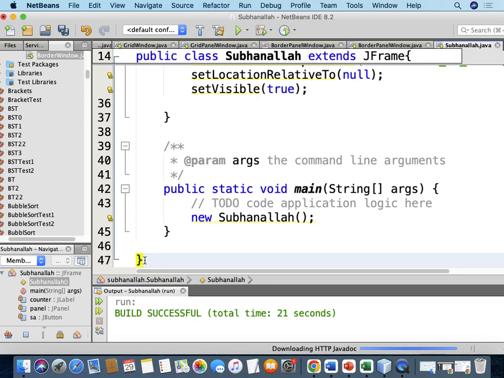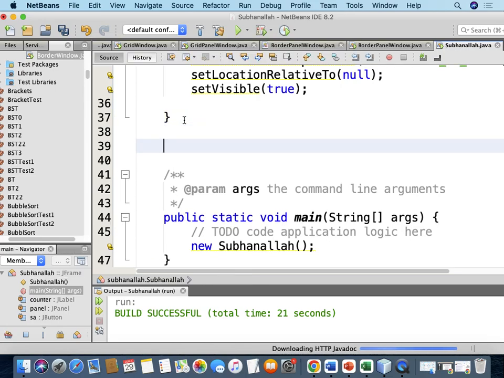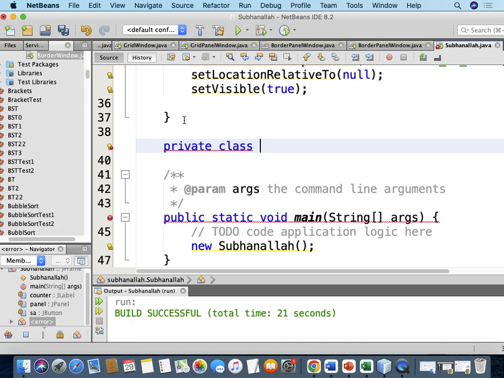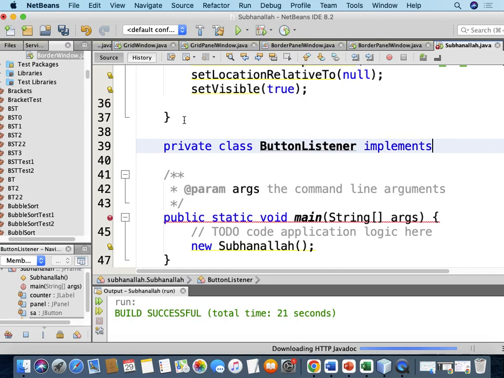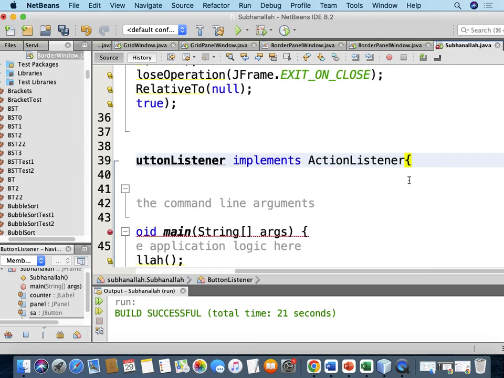Okay, so here inside the class, this is the end of the class and this is the main method. Here I can make another class, private class, call it what? Any name. Not add, like button listener. Important thing is that this class is what? Another important thing. Implements what? Action listener.